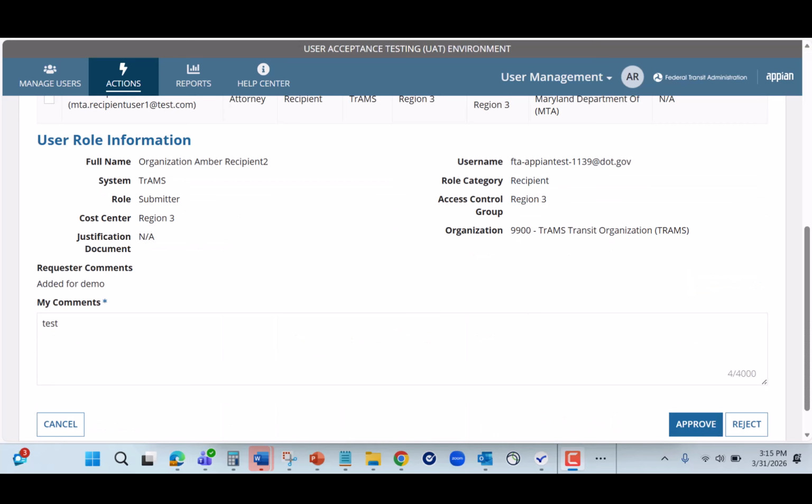Once you have selected the user, role information will populate. You should review the user name, the requested role, and the requester comments. Make sure the comments match the role request. Then enter your own comment to justify why you have approved the role, and hit the Approve button, and this will complete the role review.